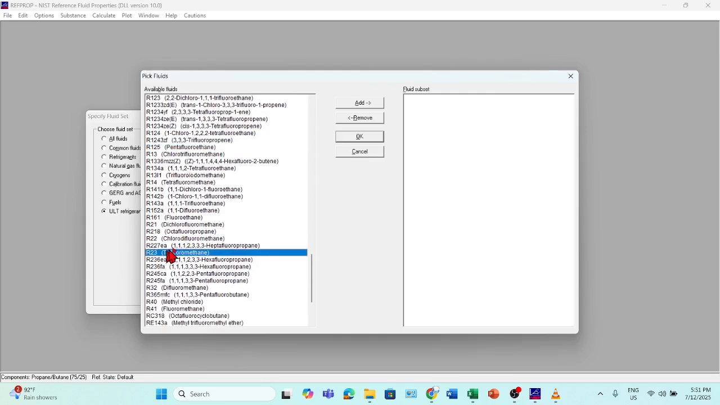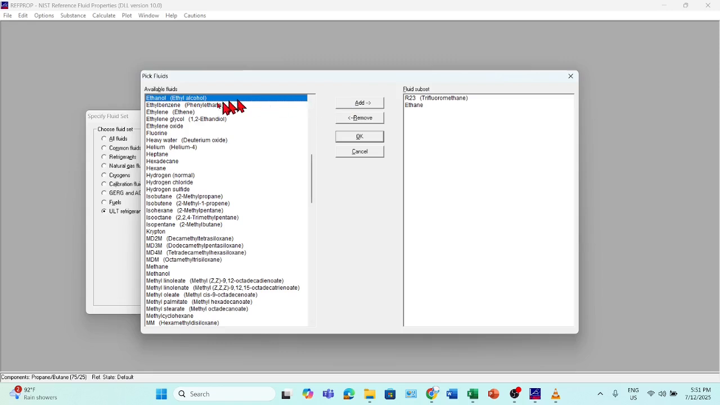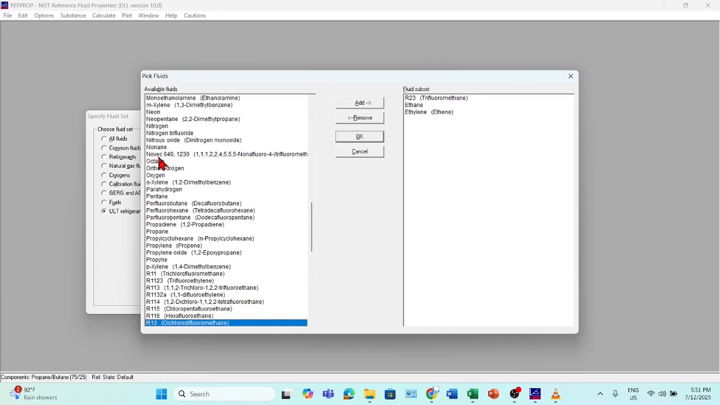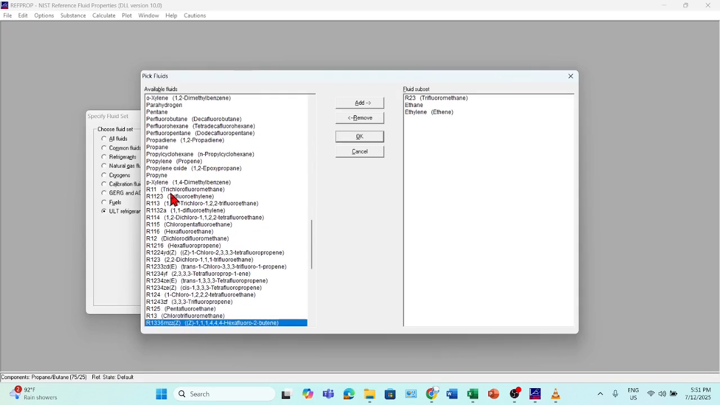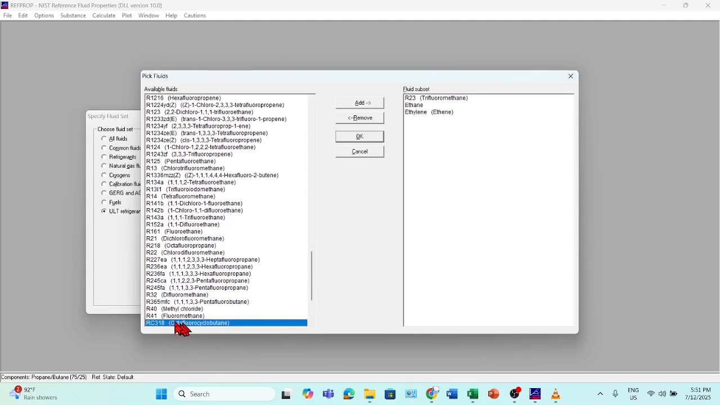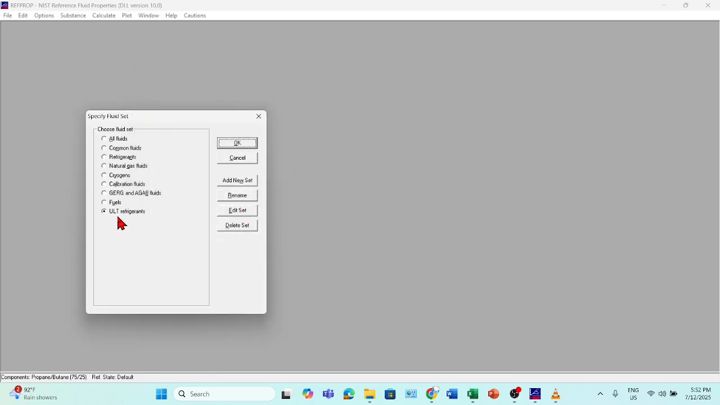So here, R23 comes in it, and then ethane comes in it, and then ethylene comes in it, and R41 also comes in this temperature range. So we will just add all these refrigerants which come in this range. If we are working only with these refrigerants, then we will press OK. So this is a new set which you have created for yourself for your easiness.